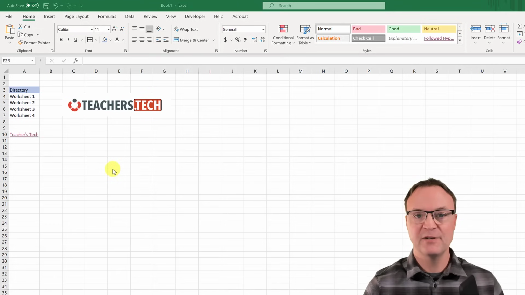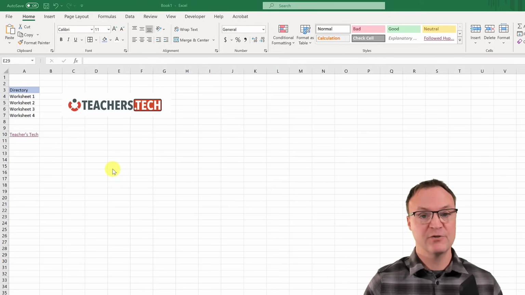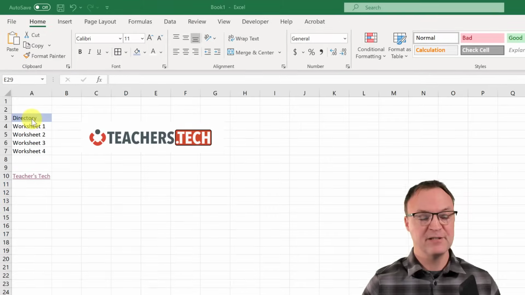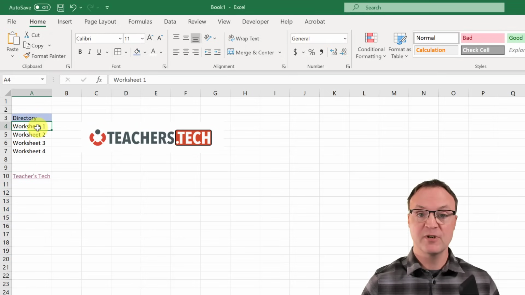So a good way that you could help organize your workbook with all the worksheets inside could be a directory or table of contents, maybe on the front page, where they know they can click on a link and it will take them to the exact worksheet, maybe with a chart or graph on it, or maybe just a table that you can quickly access. So I want to show you how you could set that up. Now I just wrote Directory here as an example, and I have Worksheet 1, 2, 3, 4.